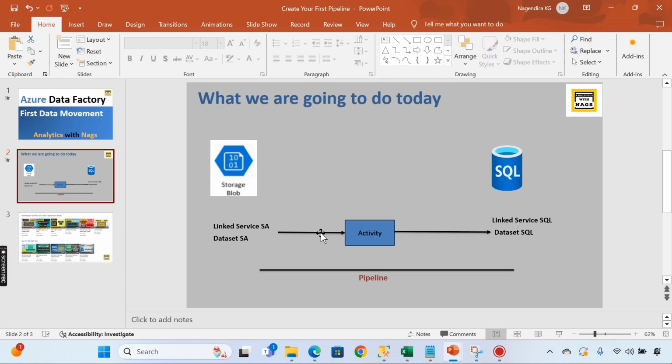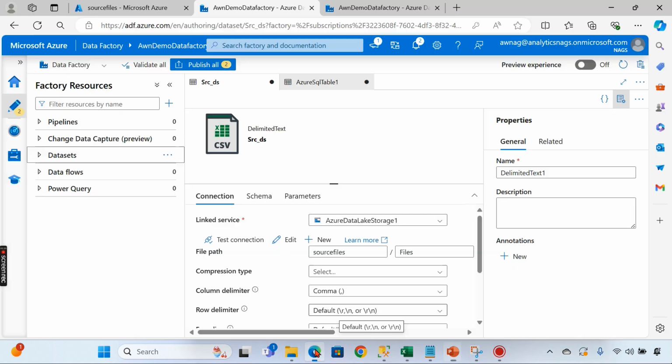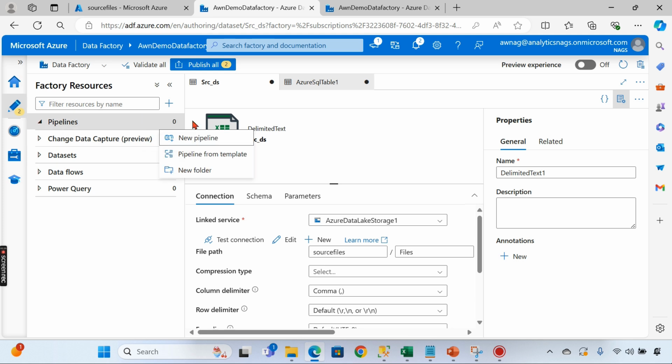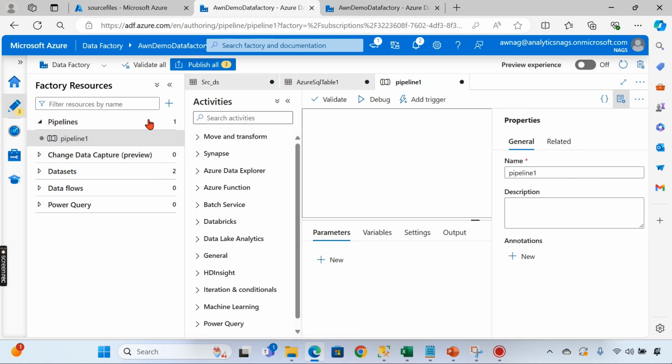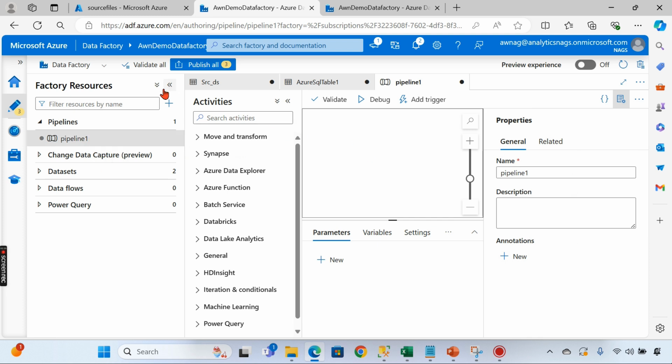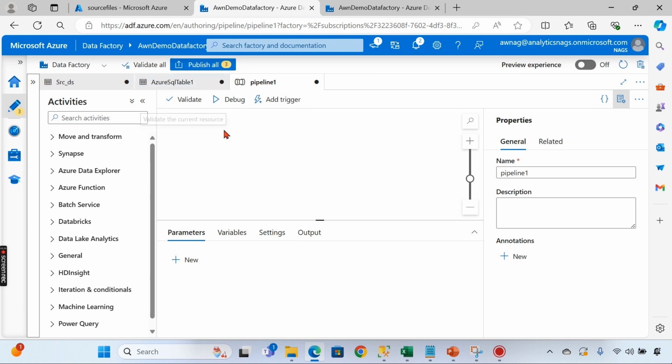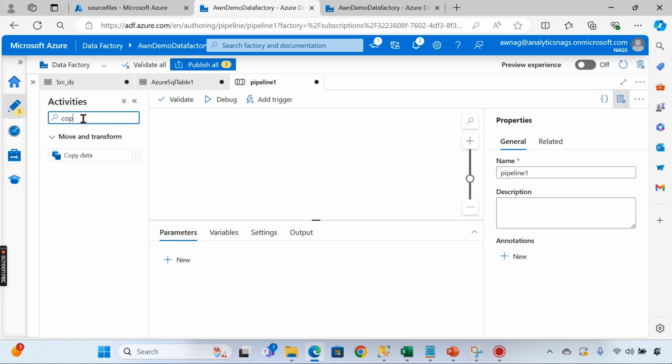As we have seen here, the first step and the second step are done. Now we need to create this activity. This activity exists inside a pipeline, so we need to create the pipeline. Click on the three dots, click on pipeline, then you will get this screen here. You can see there are a lot of activities that you can perform. Today we are going to perform the copy data.